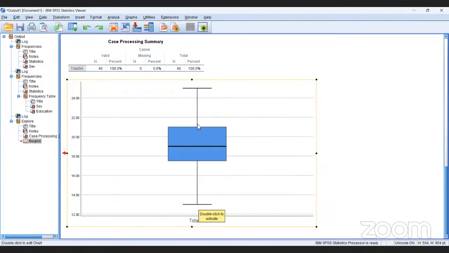Sir, can you please explain interquartile range? This is from quartile 1 to quartile 3. This is called the interquartile range. Okay.